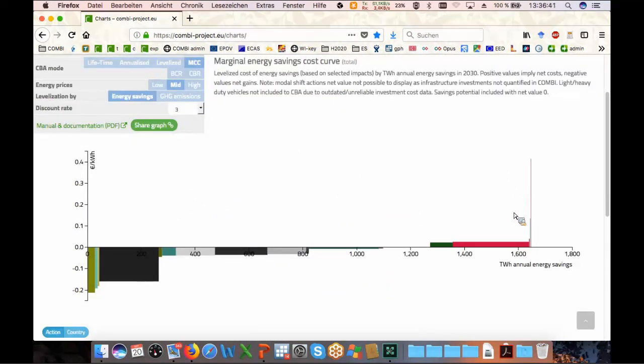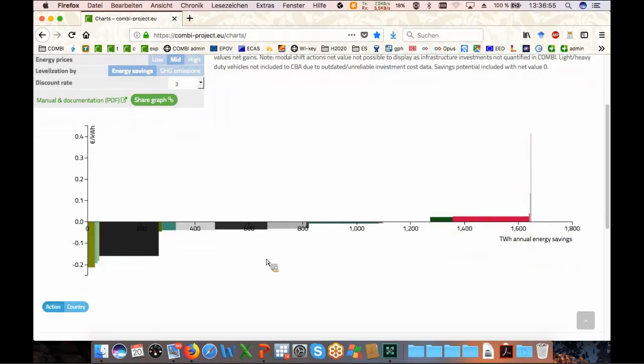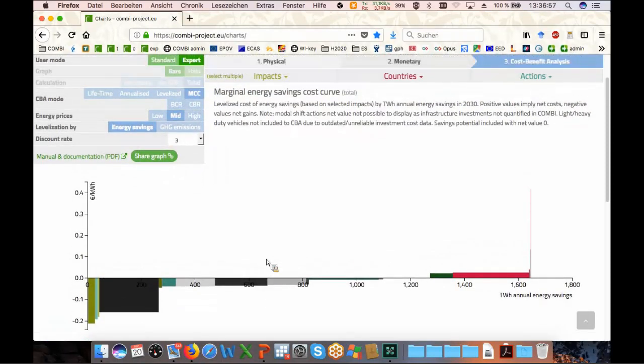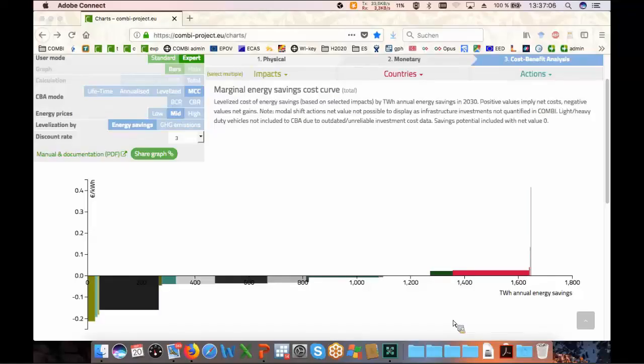This is basically the important story of this project. So we see that all efficiency actions are more costly if we exclude all the multiple impacts, and if we include them, the cost curve shifts downwards. This is probably the important story and the output, and also the end of my presentation.